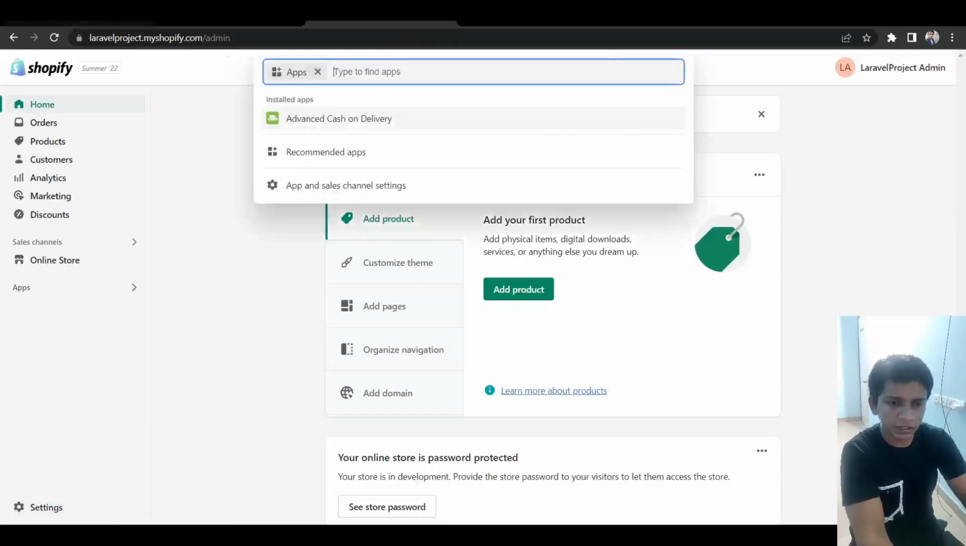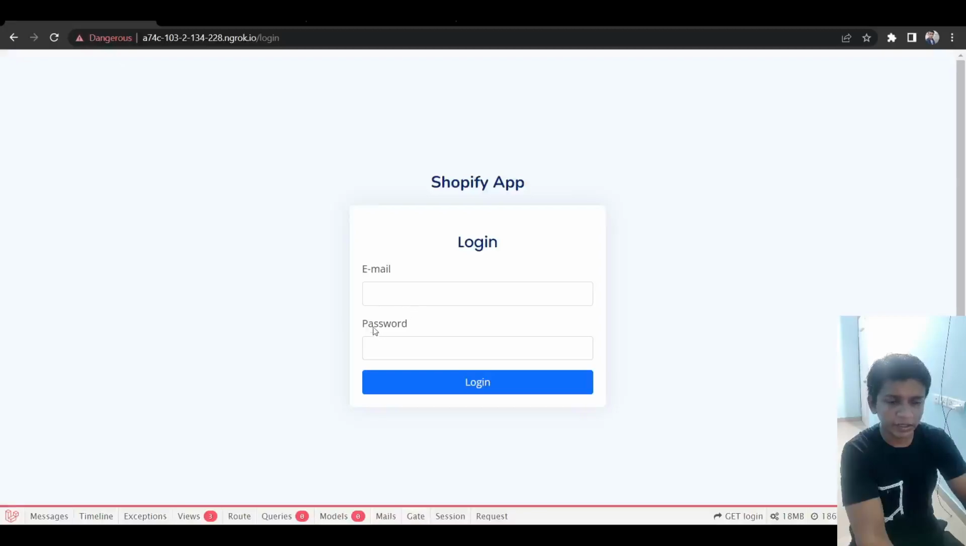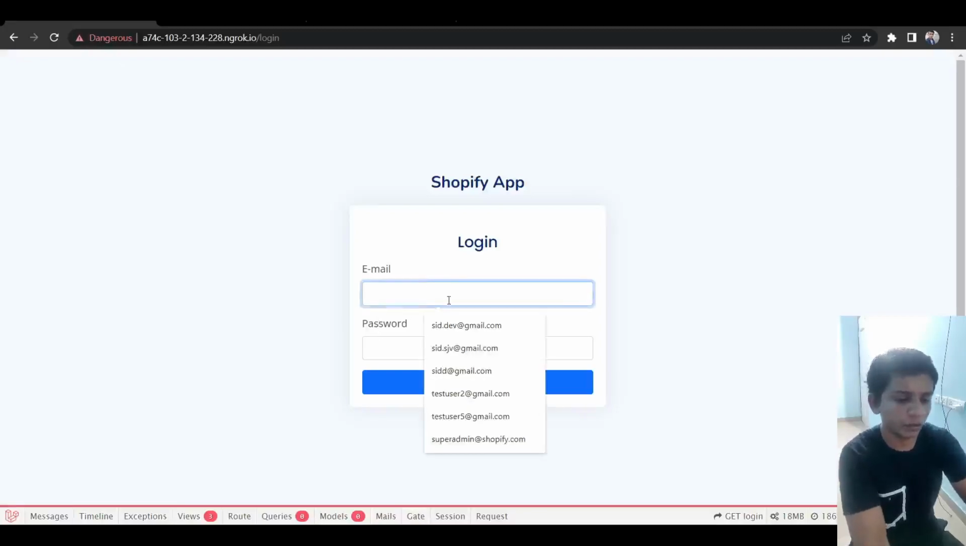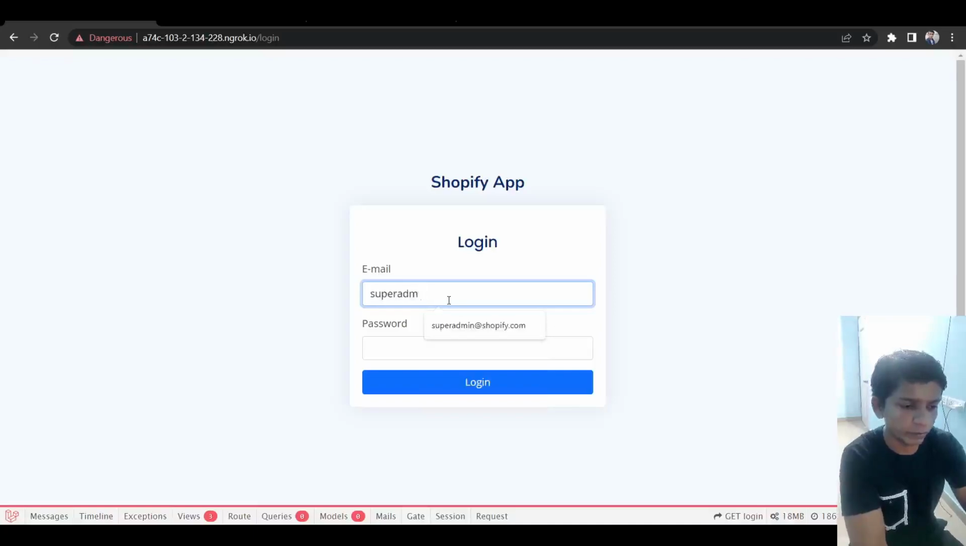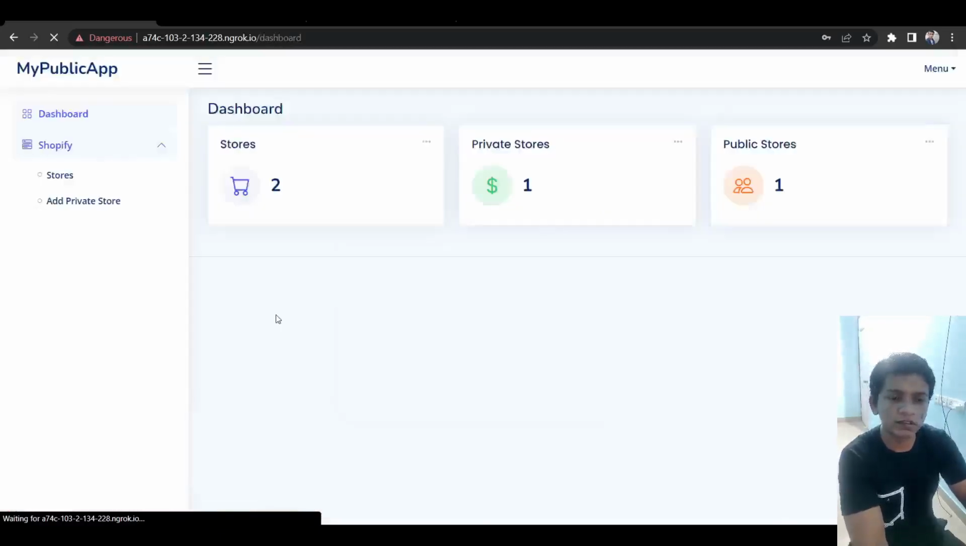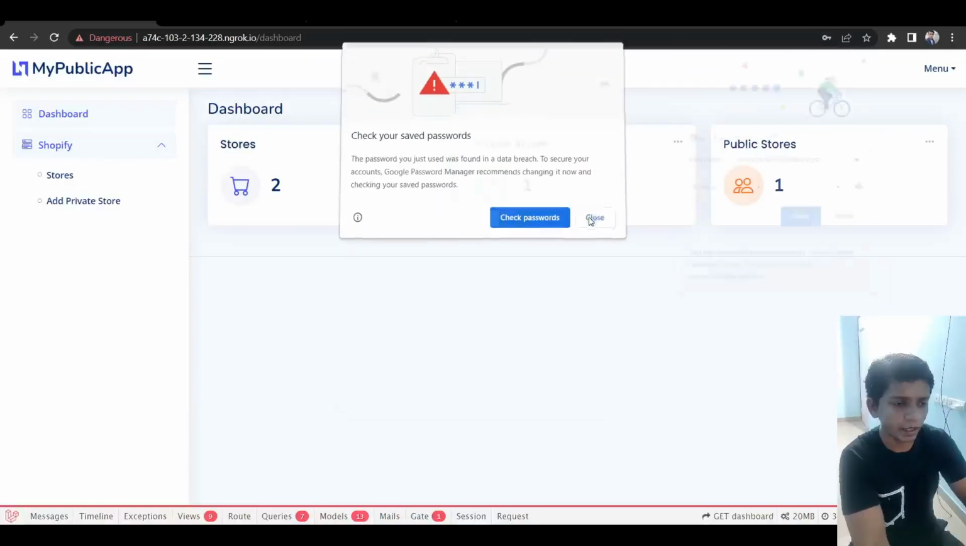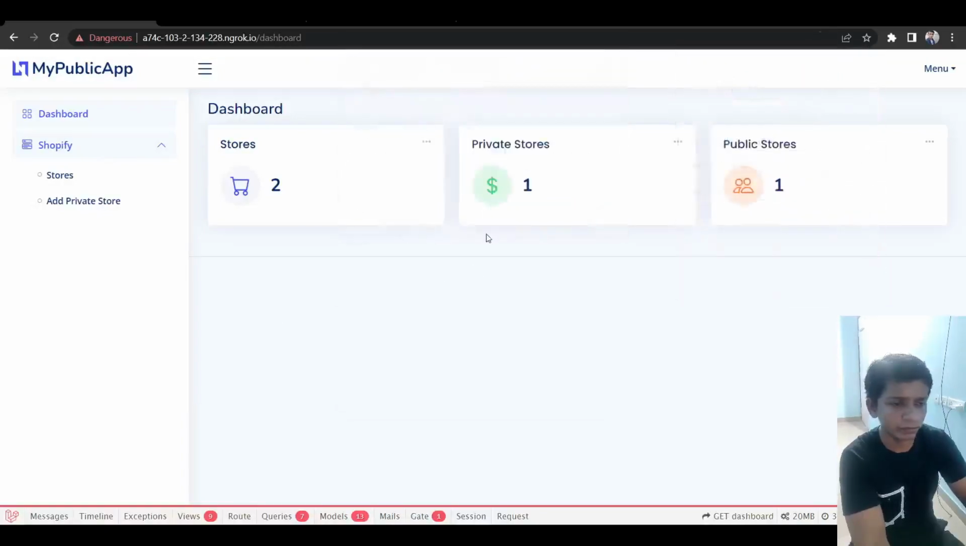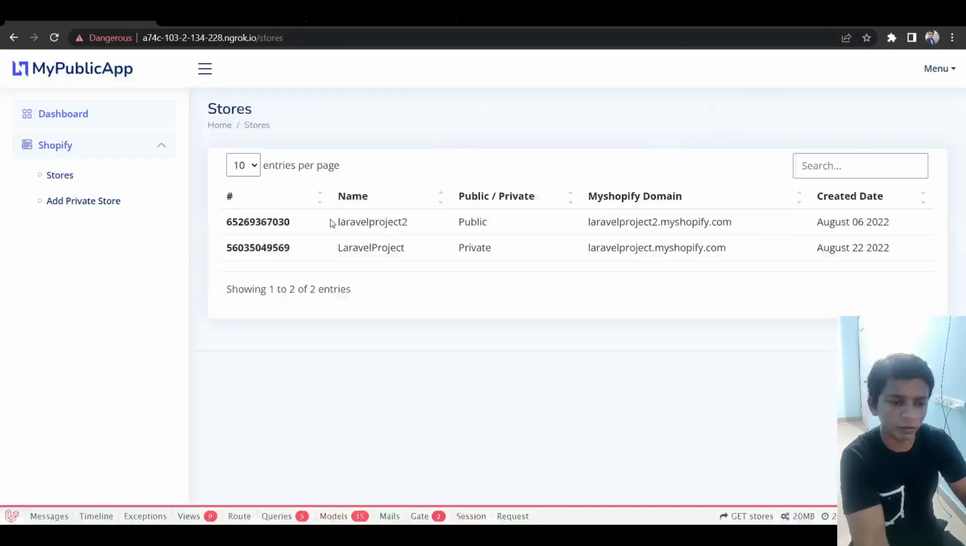So on the app, what I did was create the Superadmin dashboard. So we can just do Superadmin at Shopify.com. Yeah. So this is the Superadmin dashboard I created, and there is not much going here. So I can click on stores, and it will show me how many stores I have already, and it shows me which stores are public and which stores are private.